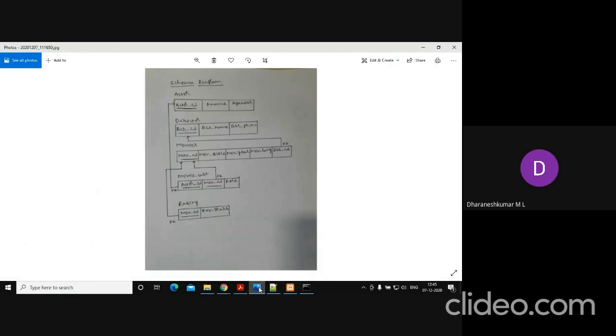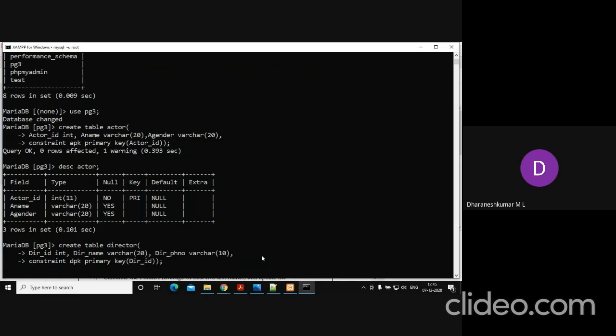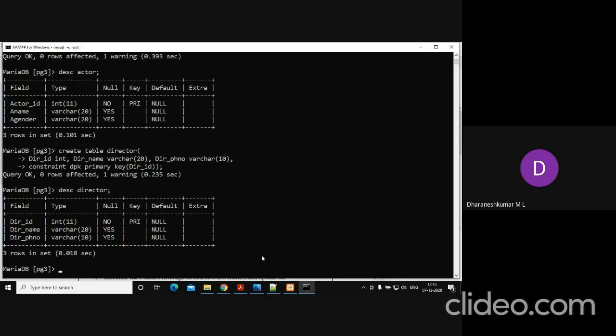By looking at the schema diagram, director ID will become the primary key. Hence, you specify the constraint. For the director table, I will be using the prefix D for director: constraint DPK, the primary key will be director ID, dir underscore ID. Okay, the table director has been created. Then again you describe the table, DESC director: director ID, director name, and director phone number.